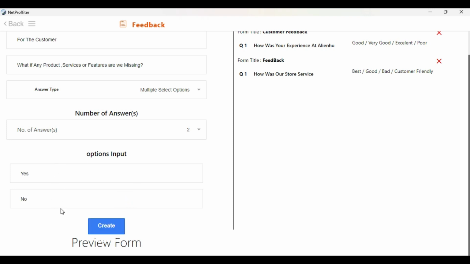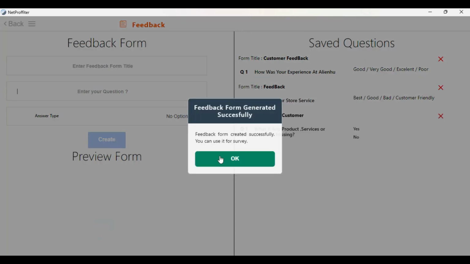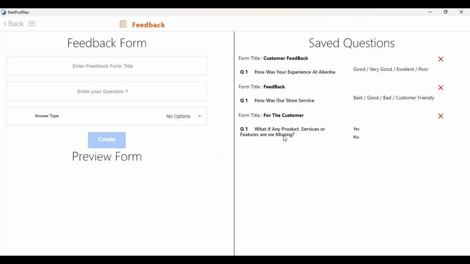After giving this option input for the customer, when you click on create, the title form and the question will be created and shown here. And what if any product or service is missing in your store? If you click yes, then submit it. Feedback form created successfully. You can see here that you will get the question which you have created. This is how you can create a feedback form for the customer, and you can see on the right-hand side the saved questions which you have created for the customers.